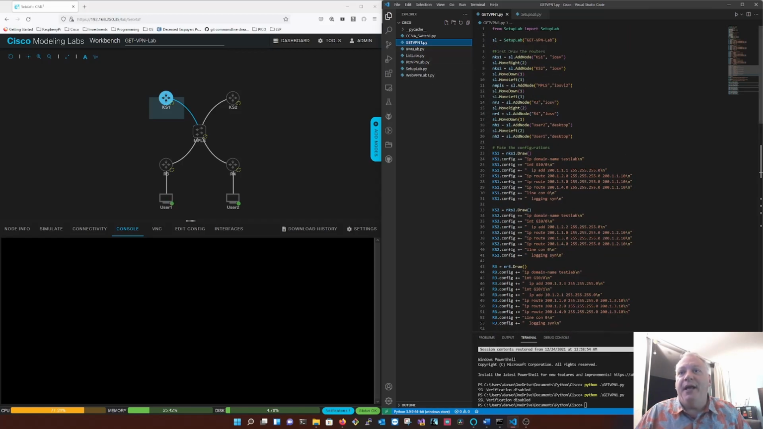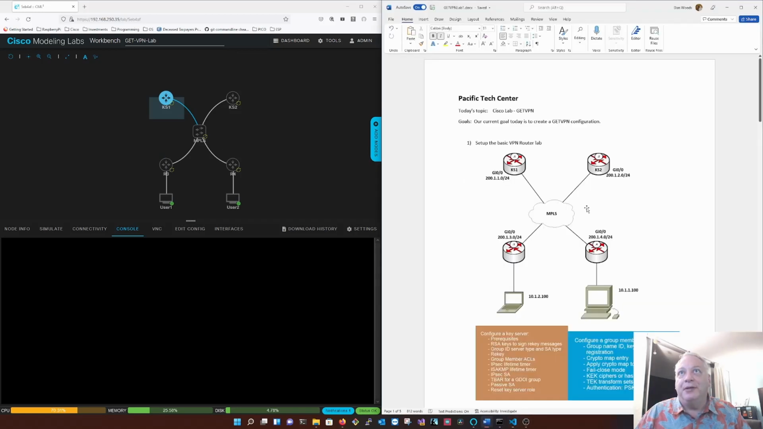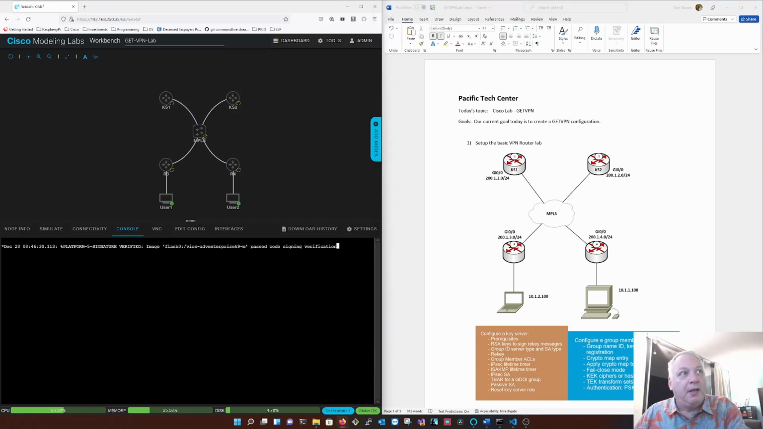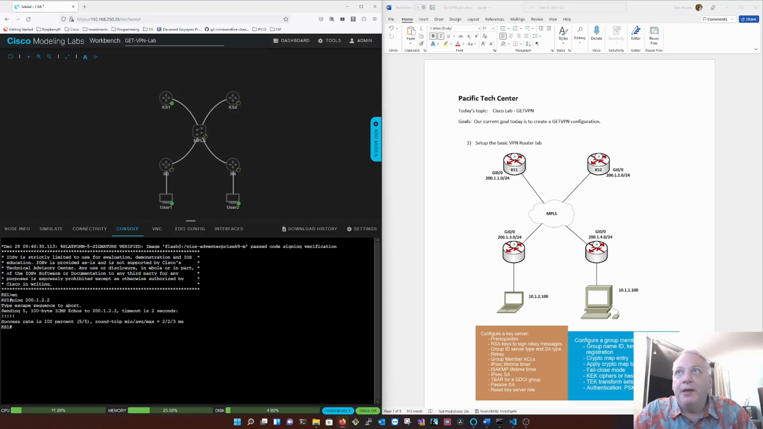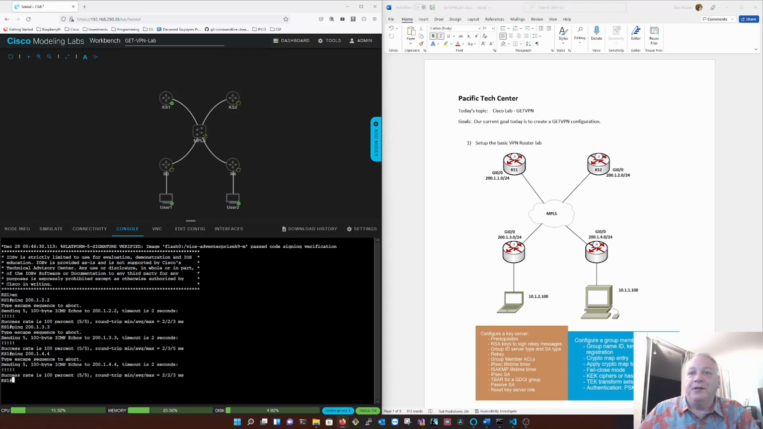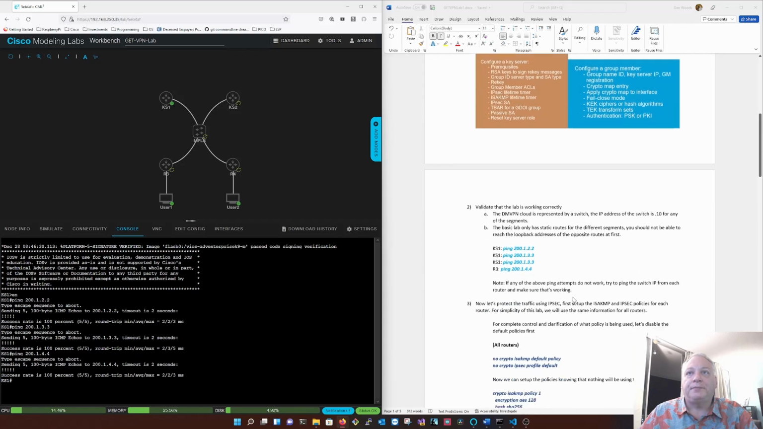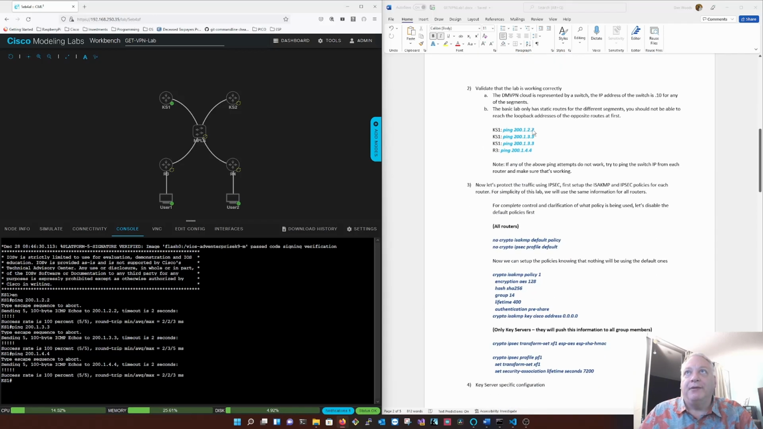So let's go ahead, and everything should be up now. Let's get into the document again and make sure. Yep. Okay, we'll log in here and ping all the different routers and make sure that we can communicate with them. Connectivity is always important before you start, because if there's anything we have to troubleshoot, we need to troubleshoot now before we set up GET-VPN. And I state that right here, so there you go.